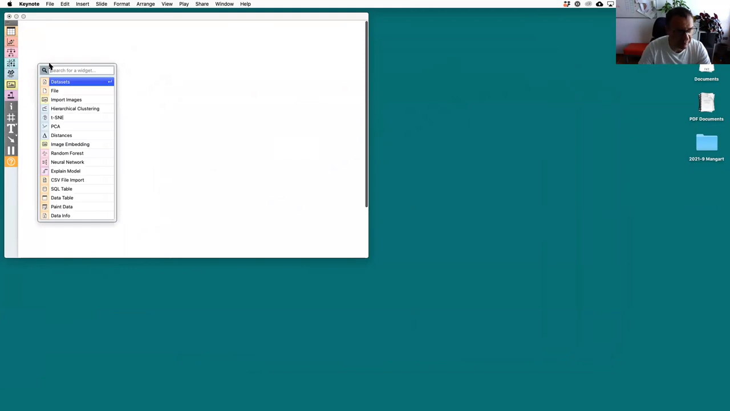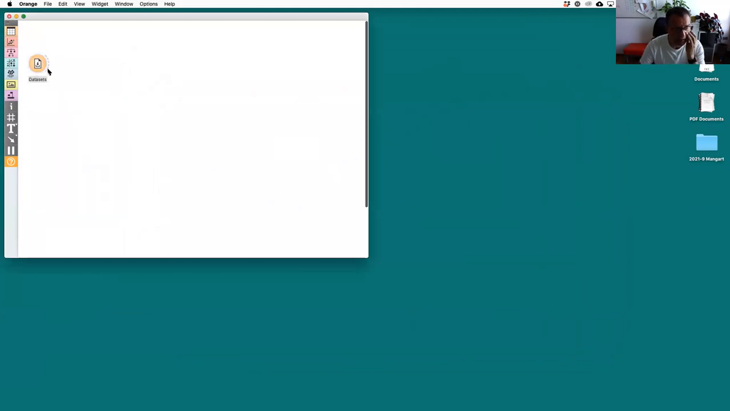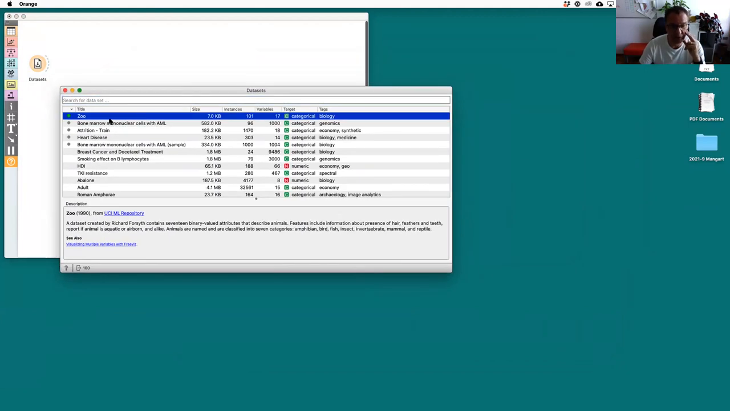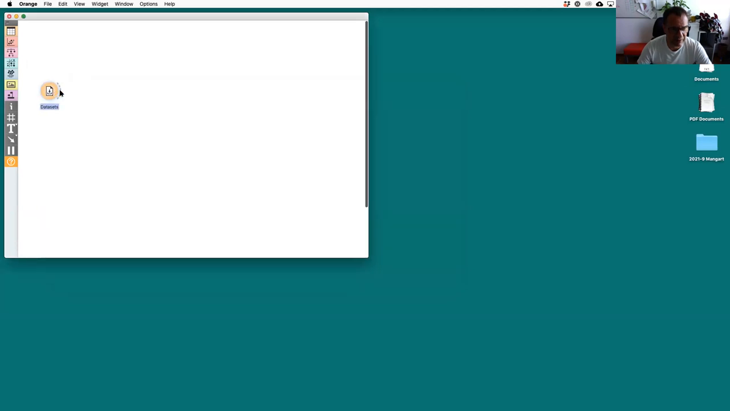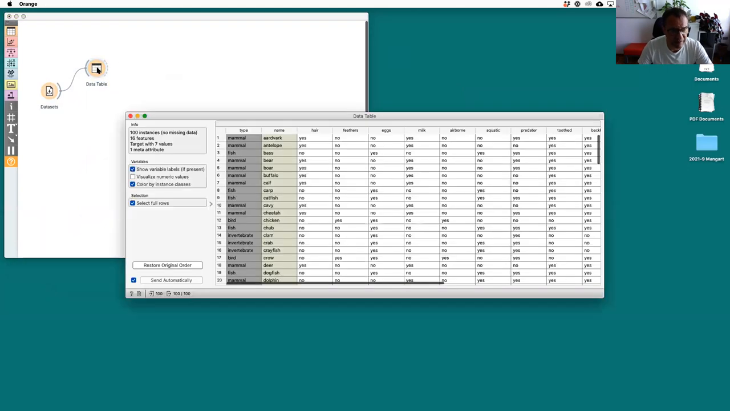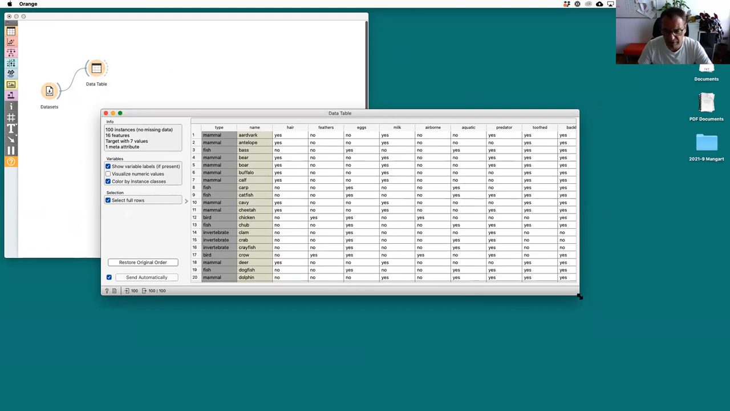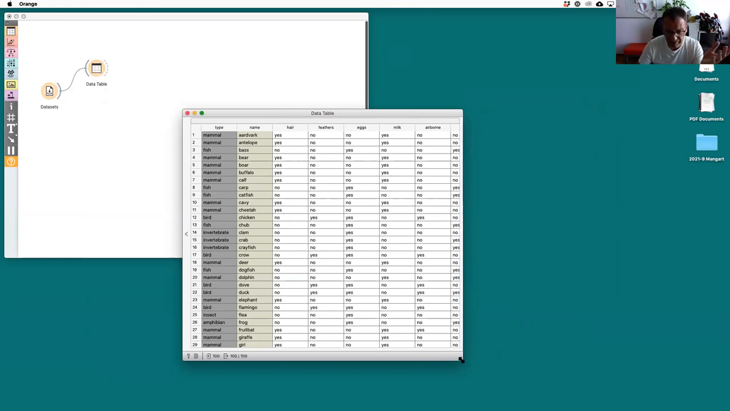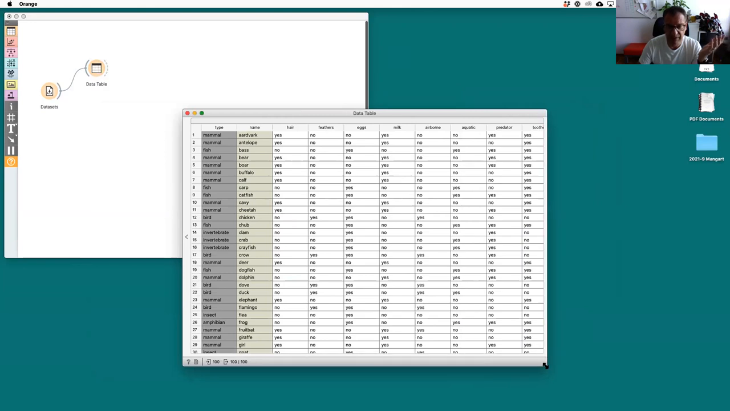We always start with the data, right? So maybe I'll start with some historical data, it's called the zoo data set, basically. I shouldn't comment here, I should just show the data. So I'm loading the data here and then I'm presenting this data in a spreadsheet. This is just a data table. Here I see that I have some animals.